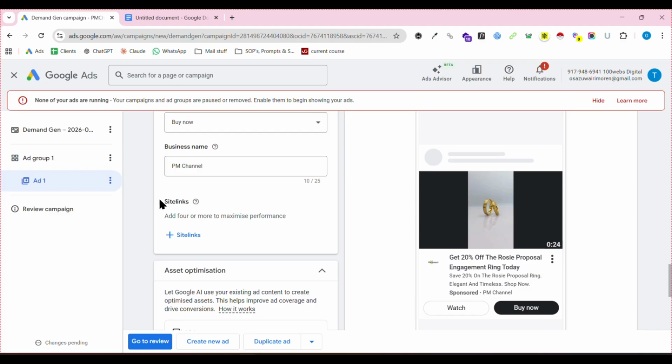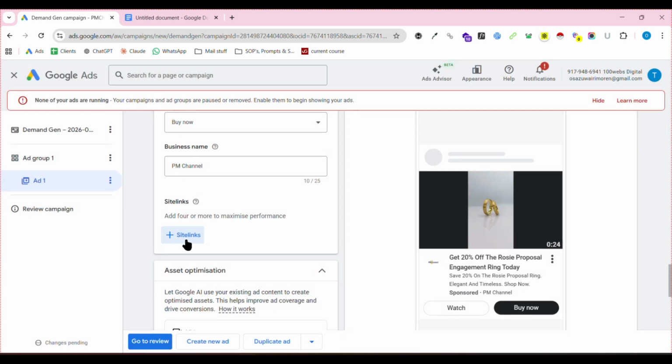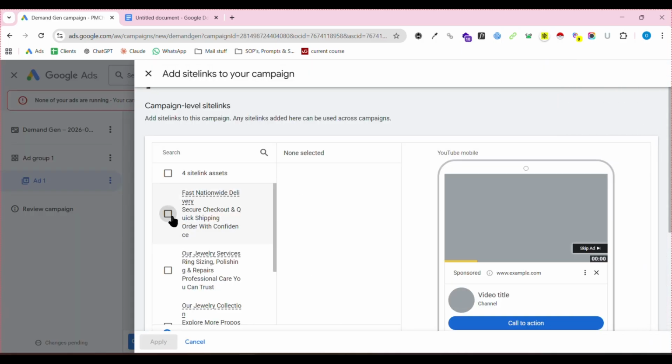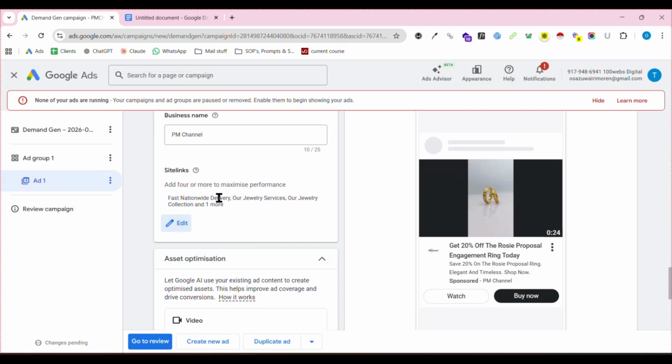For site links, I'm not going to go into assets and extensions in this video, but it's also important to add site links. Since I've already created some, I can add them and just apply. So I've added site links, but if you don't have any, make sure you create them.